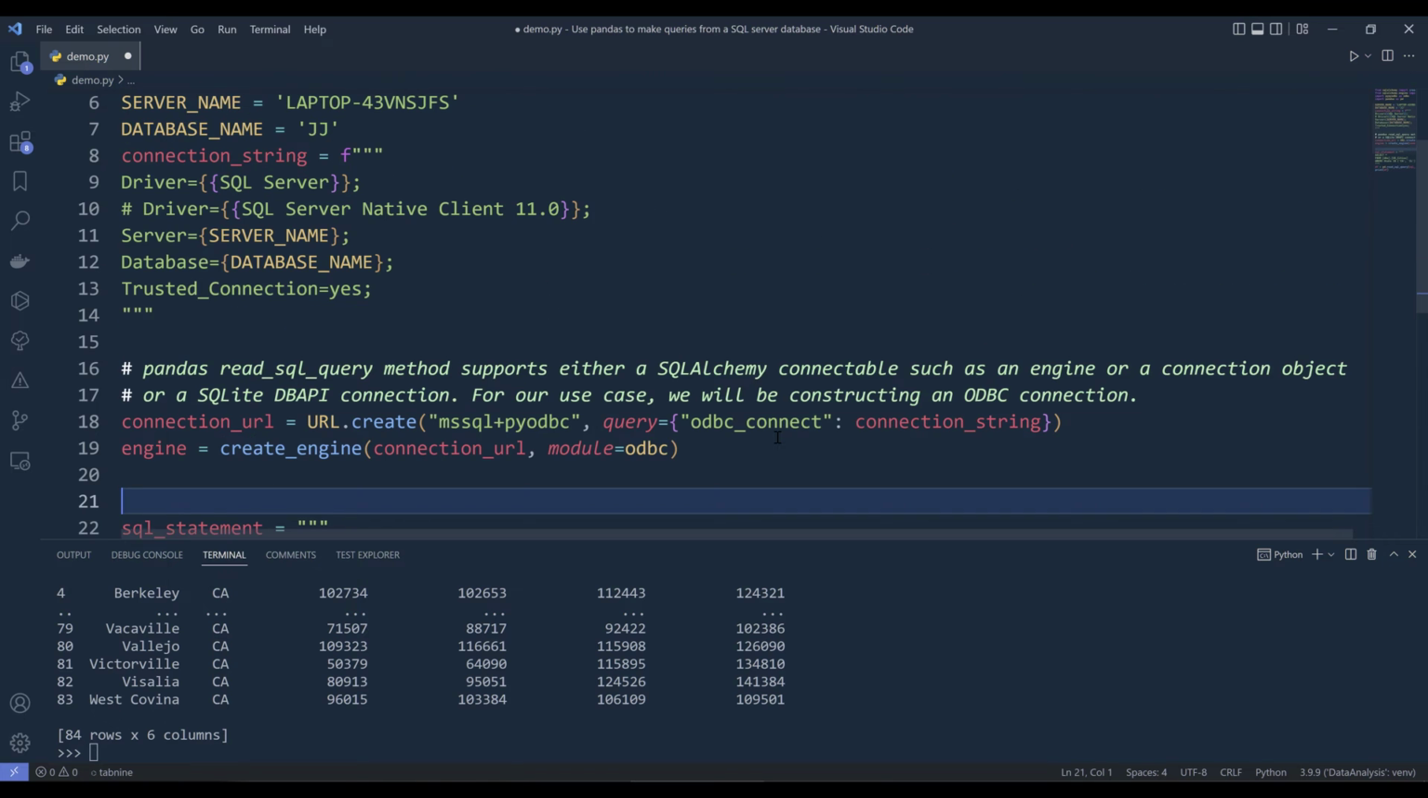You can also use this technique to work with other database systems such as MySQL, Oracle, or PostgreSQL. As long as the database system supports an ODBC connection manager, then you will be able to use this template to connect to a database and pass a SQL statement to retrieve the records using Pandas. So this is everything I'm going to cover in this video.